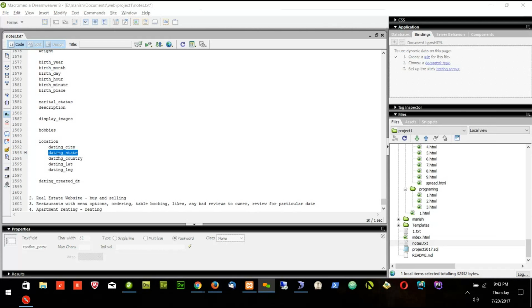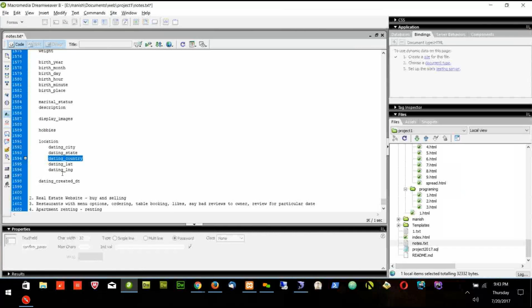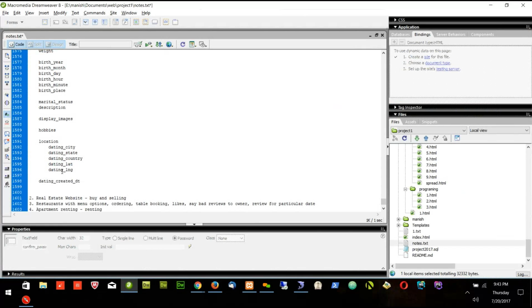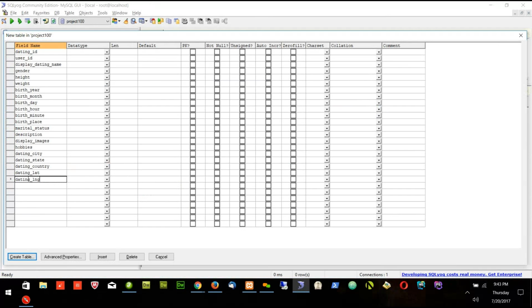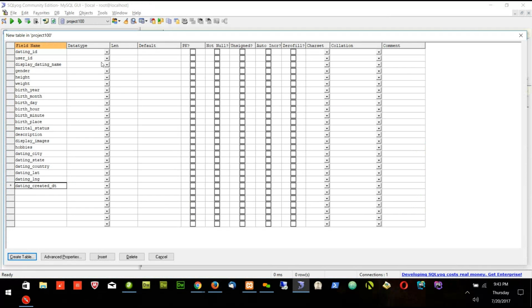Dating state, dating country, dating latitude, dating longitude, dating created date, any other field. Think if you will remember, just think. It will be int, and just put it in the chat maybe, or you can speak. Either way is fine.